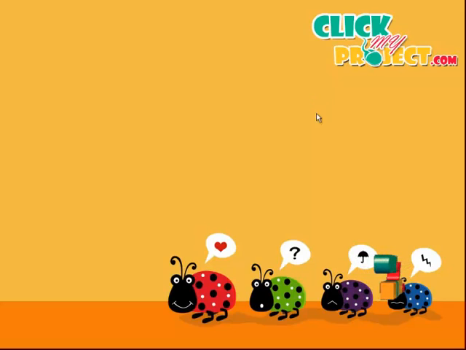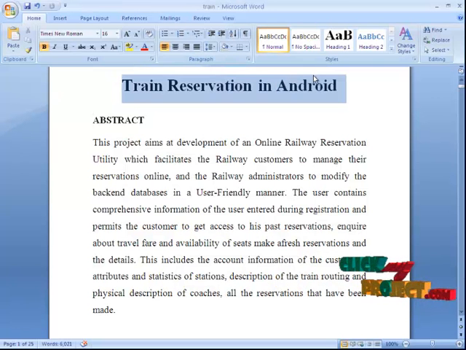Welcome to clickmyproject.com. The title of the project is Train Reservation in Android. Using Android mobile phones, we can make reservations for railway tickets. The railway tickets are for the AC coach and family coupe only, for research. The maximum is 10 tickets.